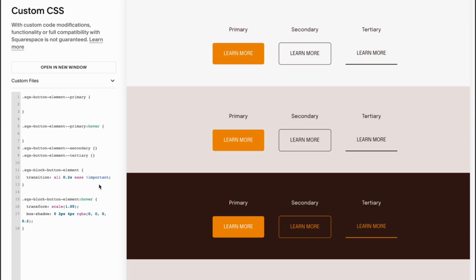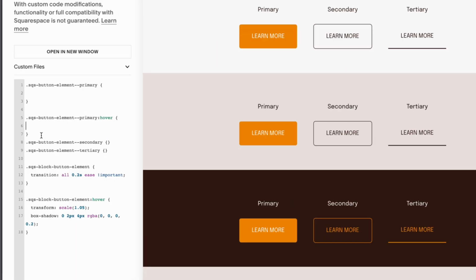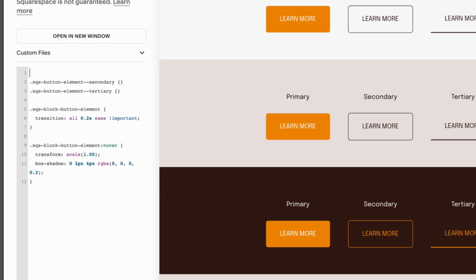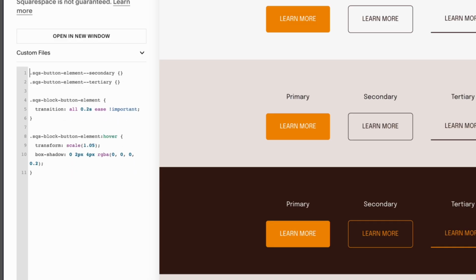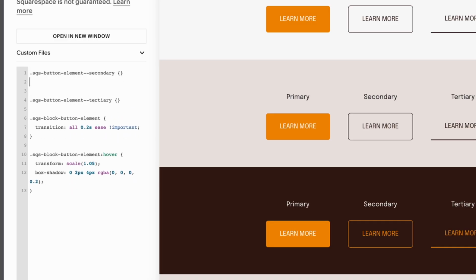Now we're going to work on creating the swipe effect for this secondary button. What we want to do is have the background fill from left to right here. There's a number of things we need to do to make this work. So I'm just going to go ahead and delete this first primary class that we had there, and we're just going to focus on this secondary element.